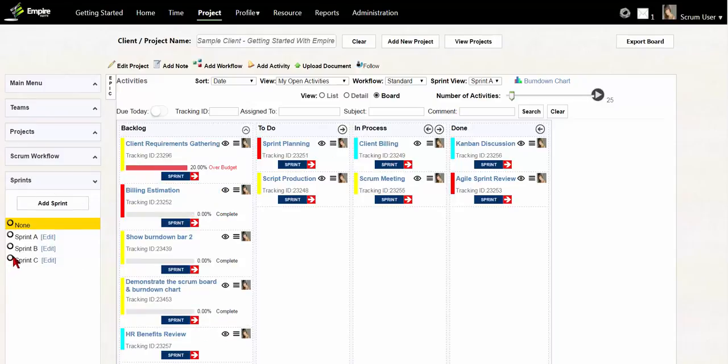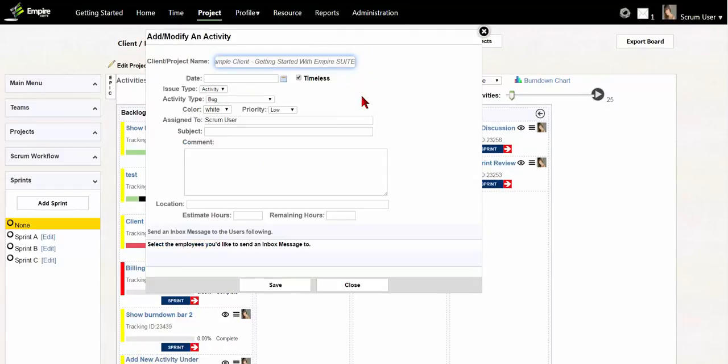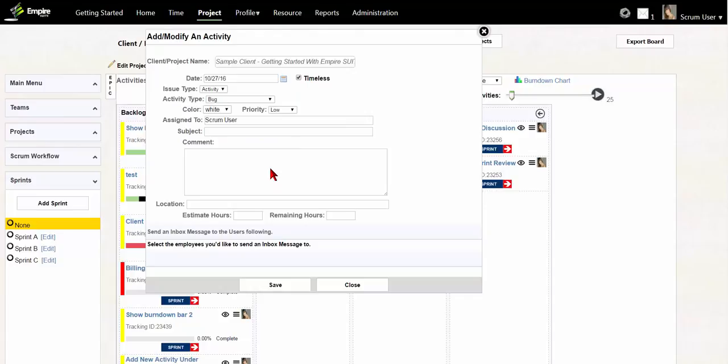Now select None in the sprint view. Click the Add Activity link. The client project name information will be auto-filled. Select a date from the calendar icon. The Timeless checkbox will automatically be checked.